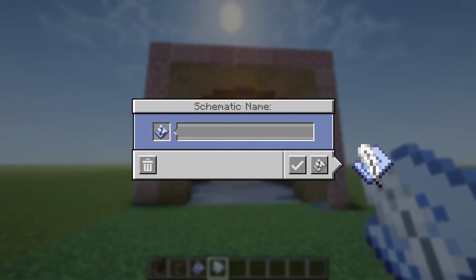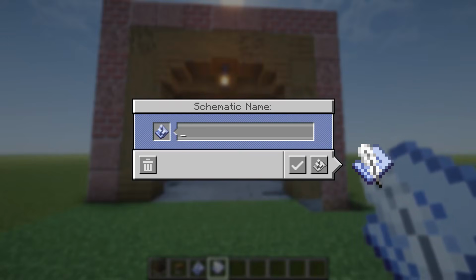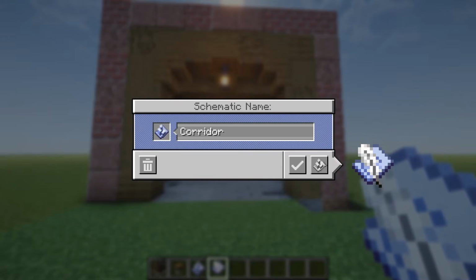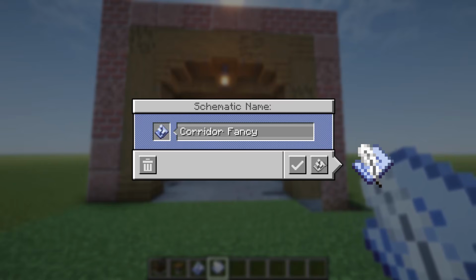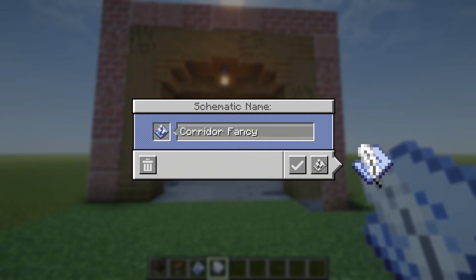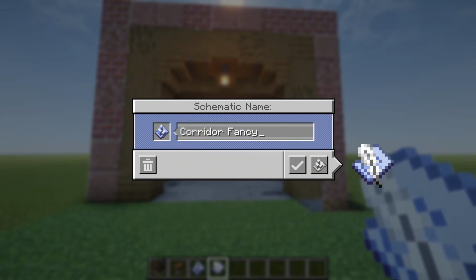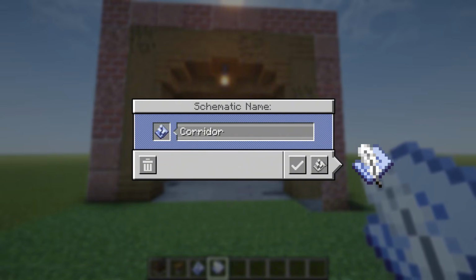And once you have the whole area encompassed for your schematic, you can go ahead and right click again. And this will bring you to an area where you can name your schematic. I'll just name this one corridor because that's what it is. But you can choose to name this anything that best suits your build. And you also can put spaces in this, but whenever it uploads this as a file, it's going to put an underscore rather than a space. But for this one, I'll just keep it as the name corridor.